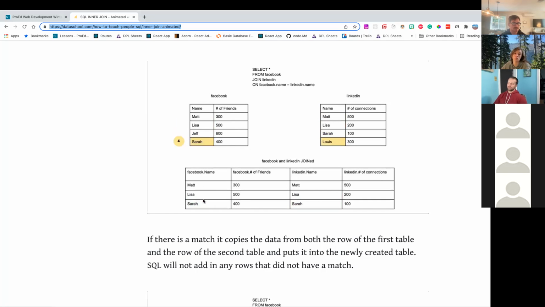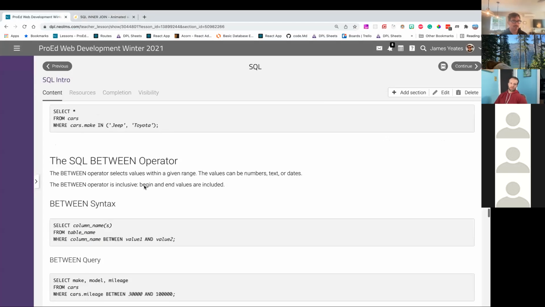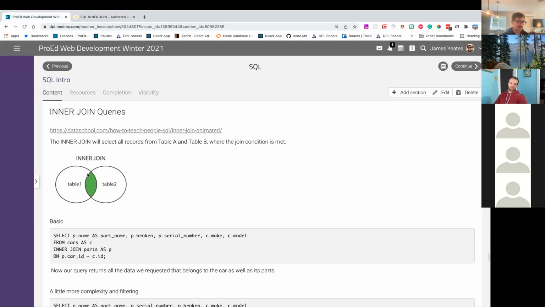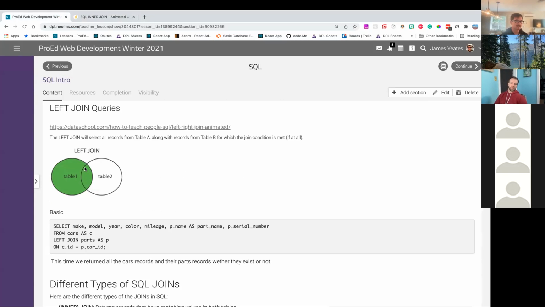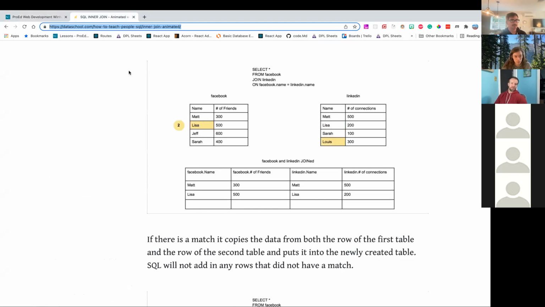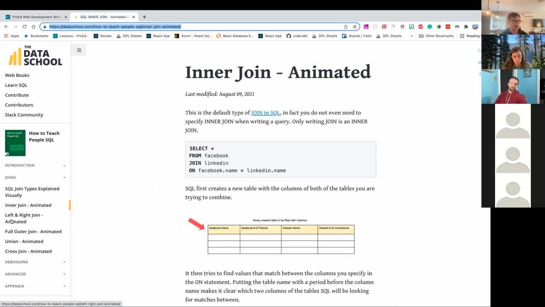So Jeff is not in here and Luis is not in this final column because that's the inner join. They have to match. The other way you might see the inner join represented is a Venn diagram like this. So you have table 1, table 2, but only grab where they match. There's a left join. There's also a right join. They're kind of the same thing. The left join looks like this. Let's visually go see what that's doing here.